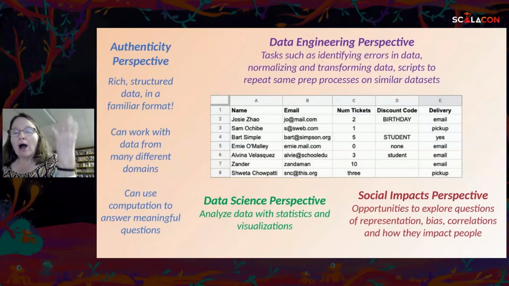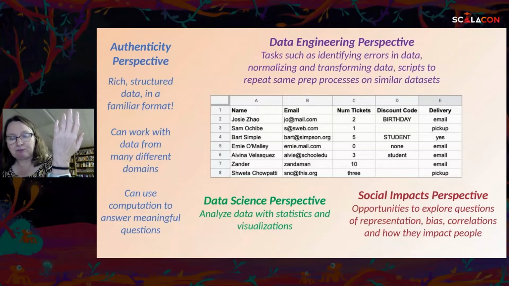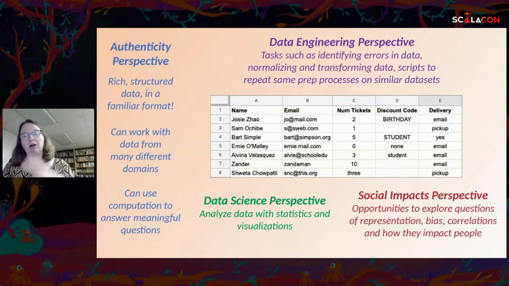So why would this be a compelling place from which to start teaching people about computer science? Well, I'd argue in part that we have an authenticity perspective for students. There's data that's in a format they're familiar with. Students have seen spreadsheets. They know what those things are. They can work with data from many different domains. We could do a healthcare data set or another kind of data set. And we can use computation to answer questions that are meaningful for students.